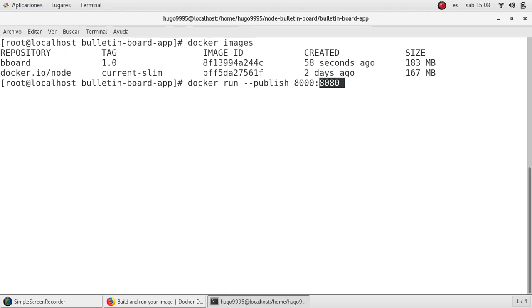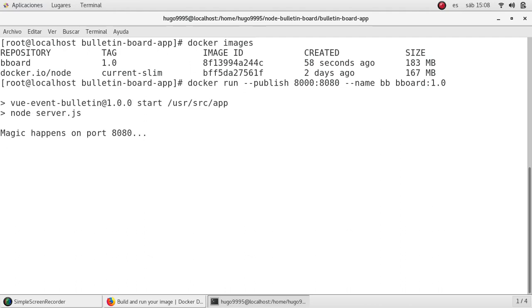Okay, then I'm going to specify a name for this container. This is not the image now, but the container, and I need to specify from which image the container should be made. So bbboard and what.0. Okay, board. Okay, it is starting.